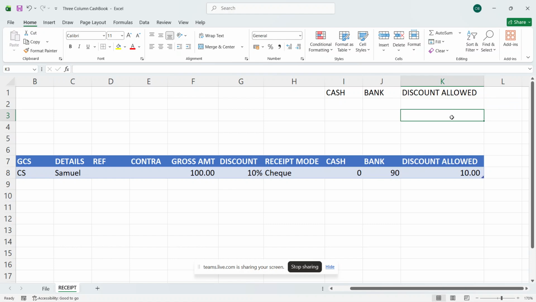Up to this point, any question? Because we are moving on to design the payment side or the credit side. So if you have any question concerning the receipt side, let me know before we proceed to the payment side. Any question? Okay.